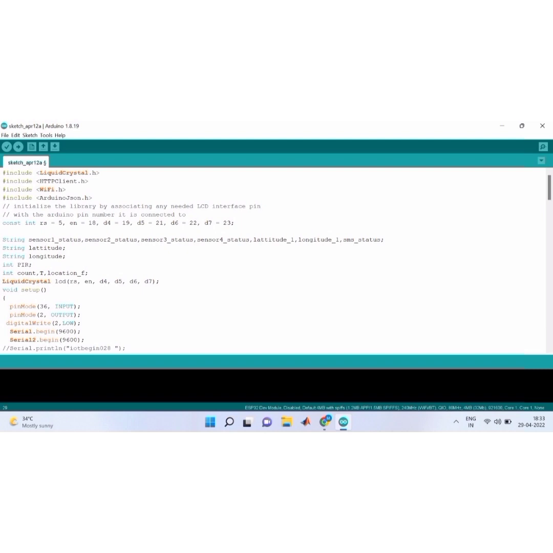The void setup function will be called only once, at the beginning of every Arduino program. It will initialize the values and set up the communication. The pinMode function configures a pin as either an input or an output. Here, pin 36 is input and pin 2 is output. The digitalWrite function sets the digital pin to an on or off condition. Here, we are setting pin 2 to off.